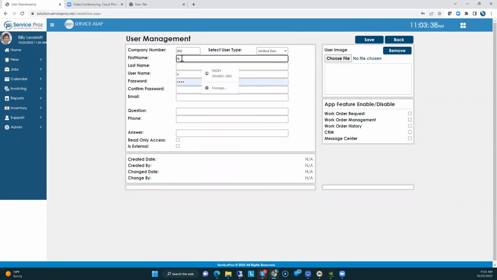I'm going to go Nick Smith, username Nick, password Nick, confirm it, Nick. And that's it. Over here in the app section, you want to tell him which app modules he gets.